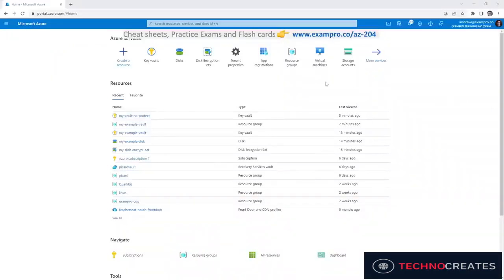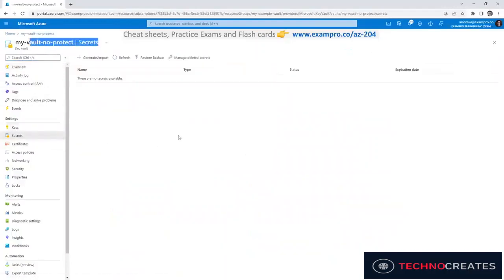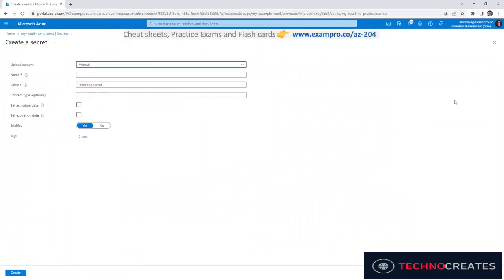Hey, this is Andrew Brown from Exam Pro, and in this follow along, we are going to learn about secrets. So go back to your previous vault, the No Protect vault, and we'll go to secrets here, and we are going to go ahead and generate a new secret. And we're going to use this secret within an application.